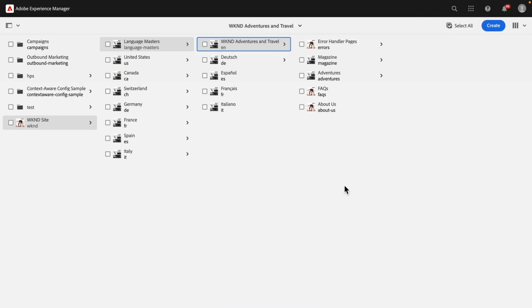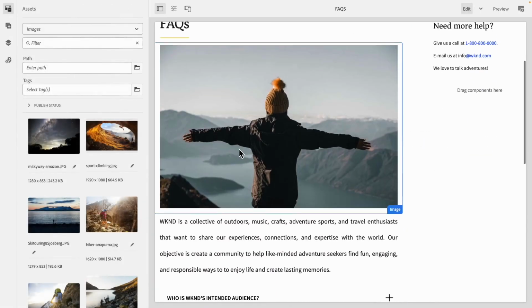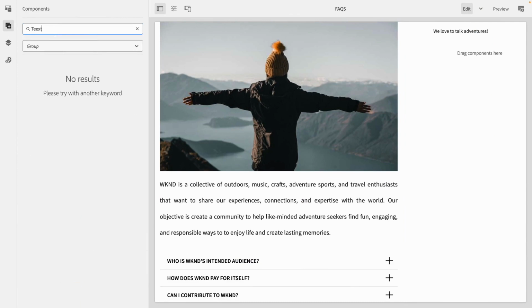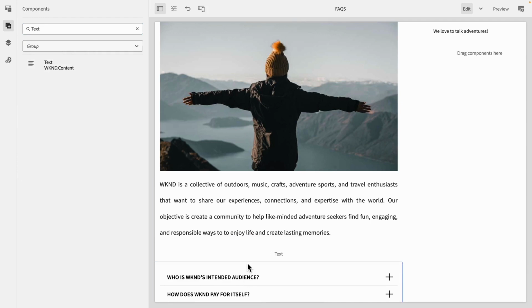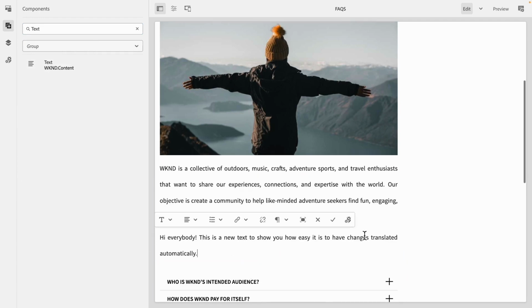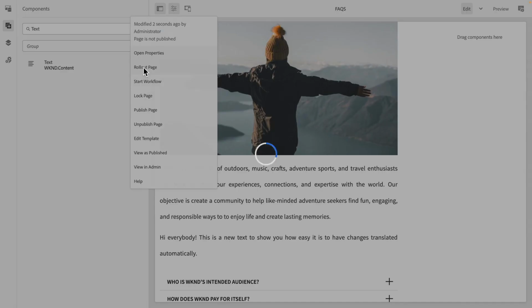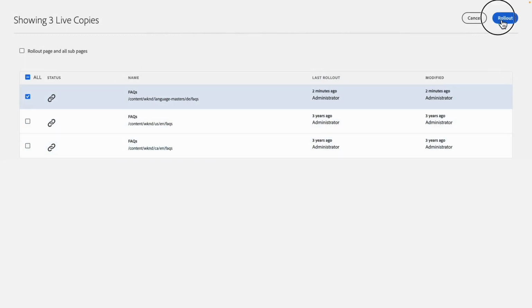This will take care of the automatic translation on rollout. Now we are all set up to see how easy it is to make some changes and to roll them out to other languages. So I take the English original for this FAQ page, edit it, and now let's add a new component. And now I can roll out that into other languages. I'll just take the German for now.